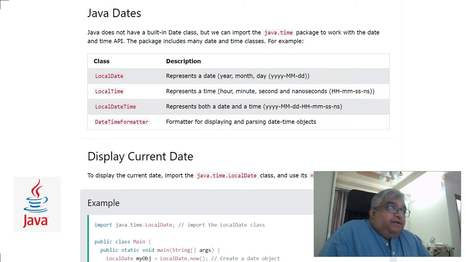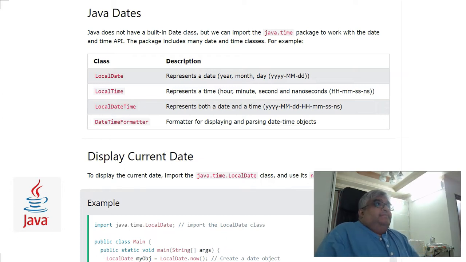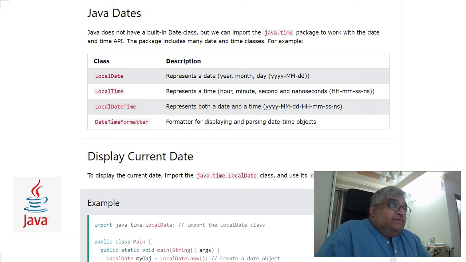In this video, I'm going to cover Java date and time. Actually, in Java, we don't have any built-in date class. But if we need to access date and time, we can access it through the java.time package. This package includes many date and time classes like LocalTime, LocalDate, LocalDateTime, DateTimeFormatter. We will look at these classes below and try to print out local date, local time, local date time, and try to format it.